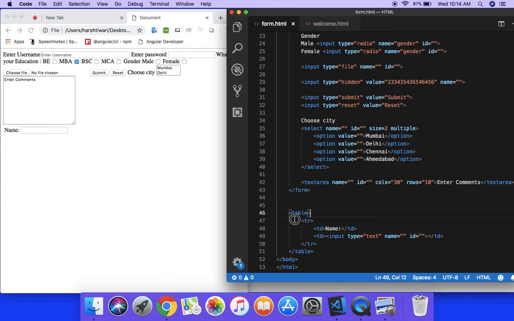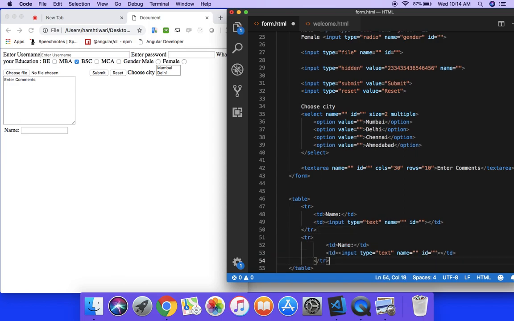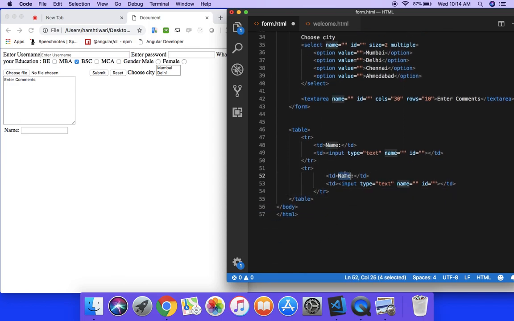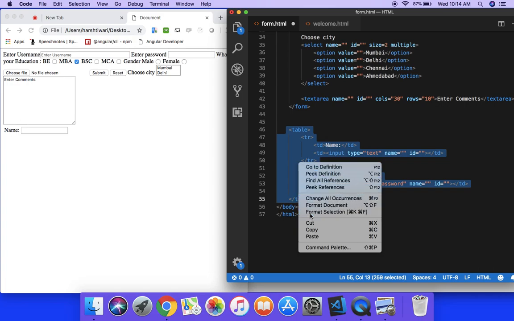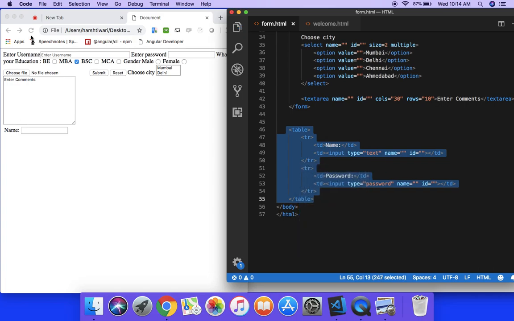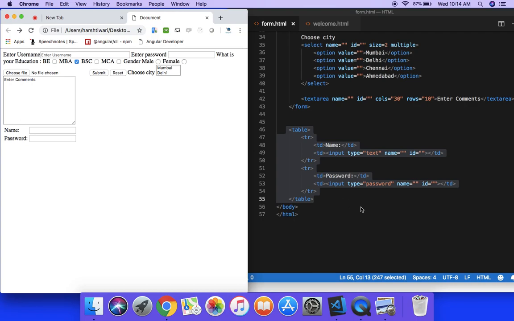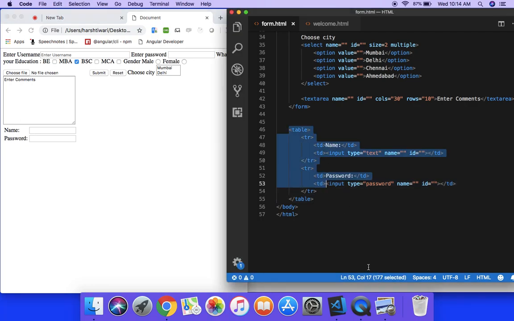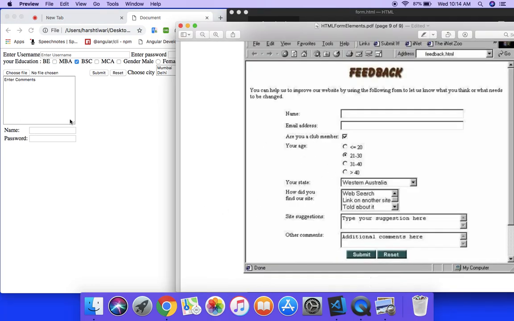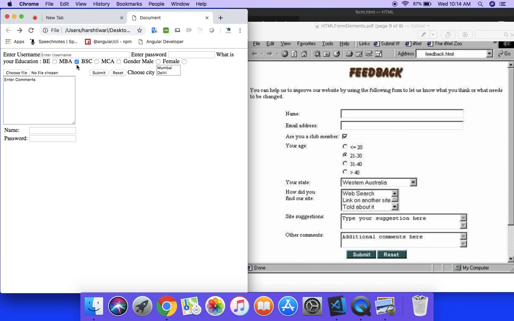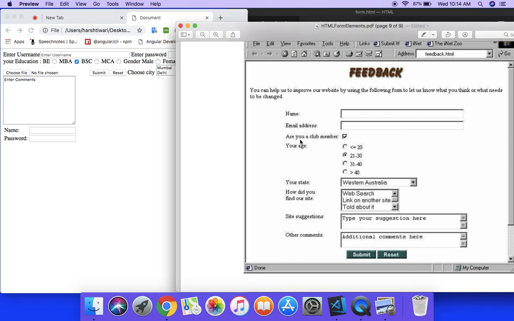In the same way you can do it for the password also. You can just copy this, and then instead of name you can write the password. Let me format this code for you guys, and then after refreshing, you can see the password also. So guys, this is how you need to create it so that it looks nice, because the layout of this form is not good actually. So you can use the HTML table and make the look and feel good.